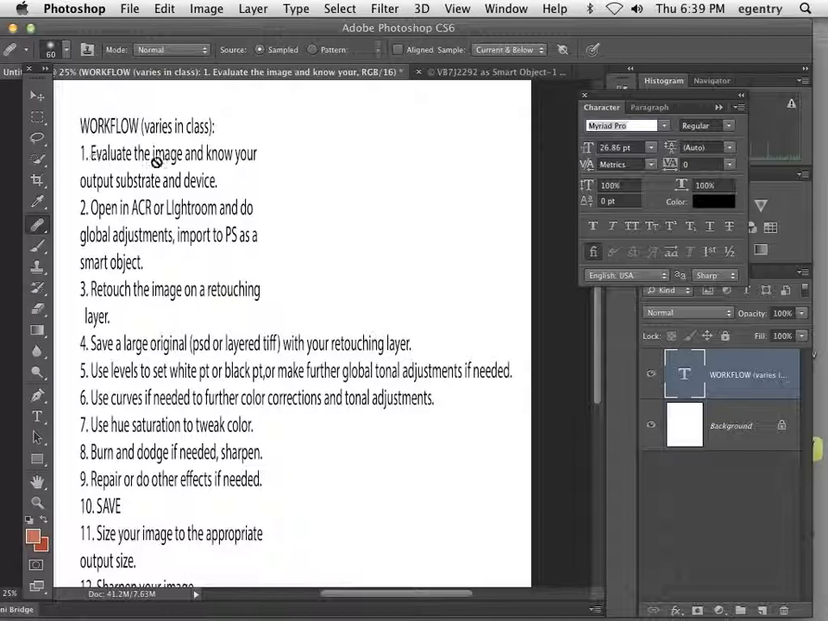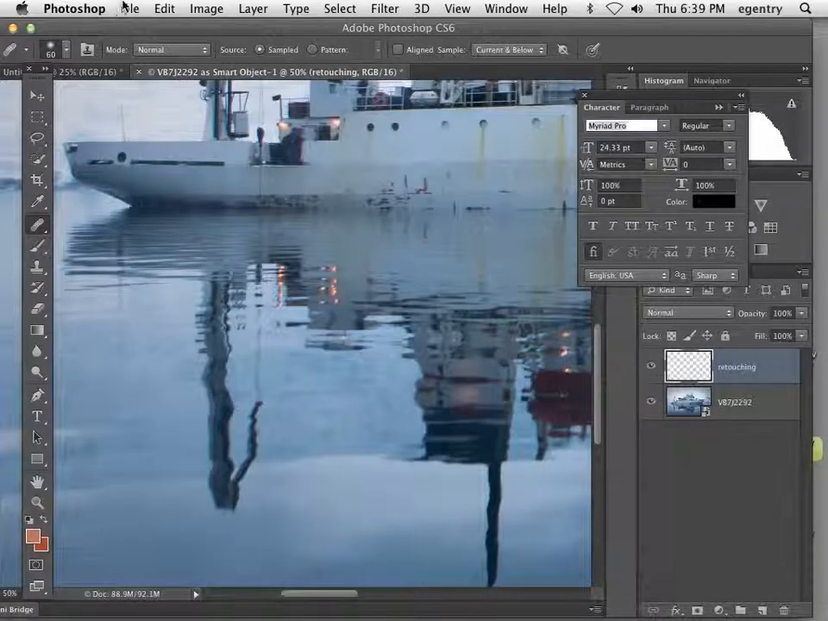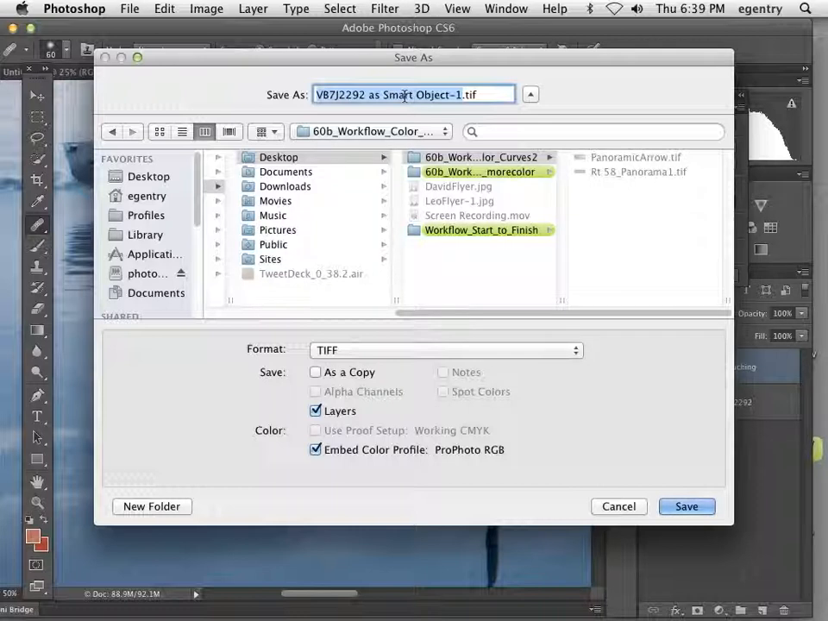So far we've evaluated our image, we've opened it in ACR, and we've retouched it on a retouching layer. The next thing you want to do is save this as your new original, as the image that you can come back to if you want to, in case it goes a little too far. This is rather optional. If you do everything as a layer, then it's non-destructive. But once you start getting into combining layers for sharpening, then it becomes a destructive workflow. So I'm going to save this as Ice Colors 1.